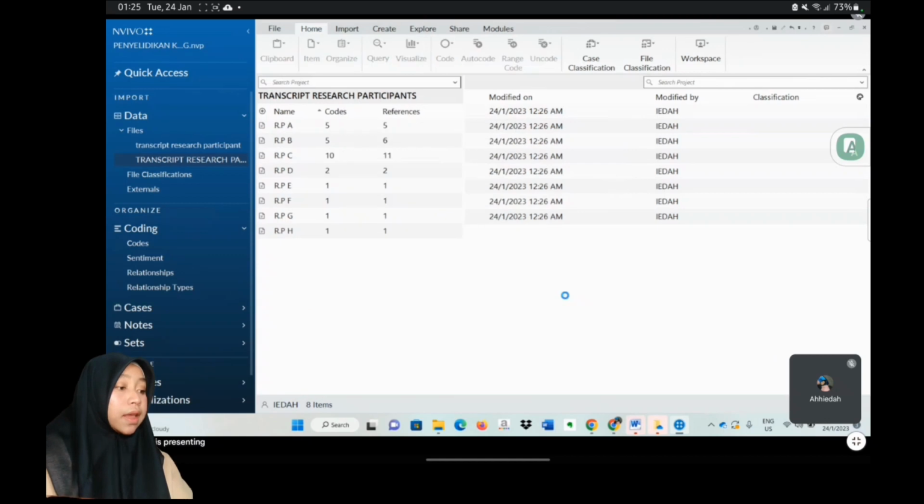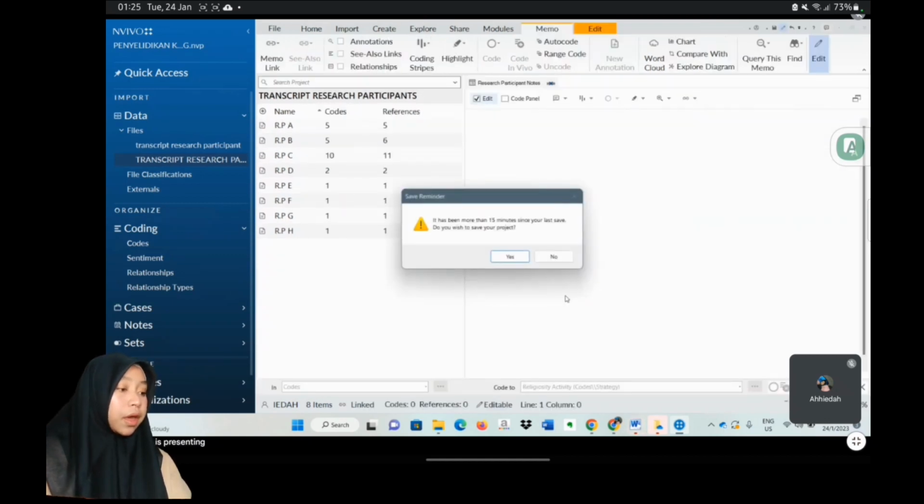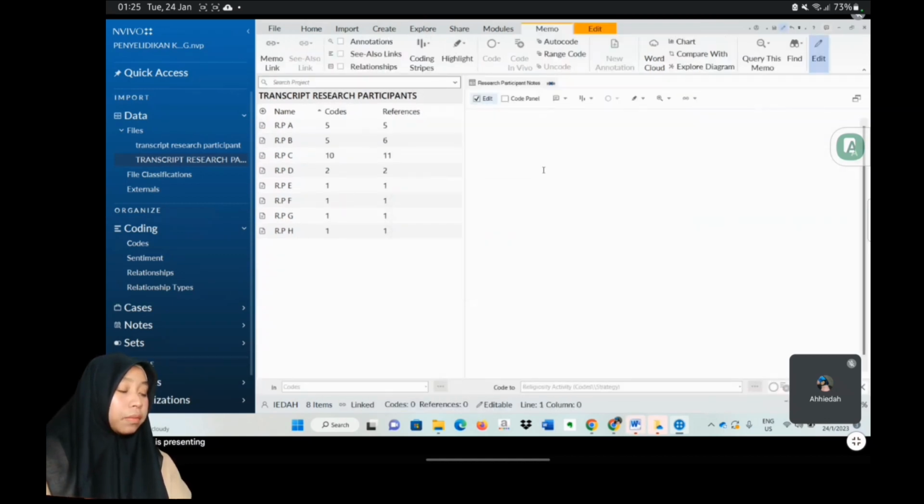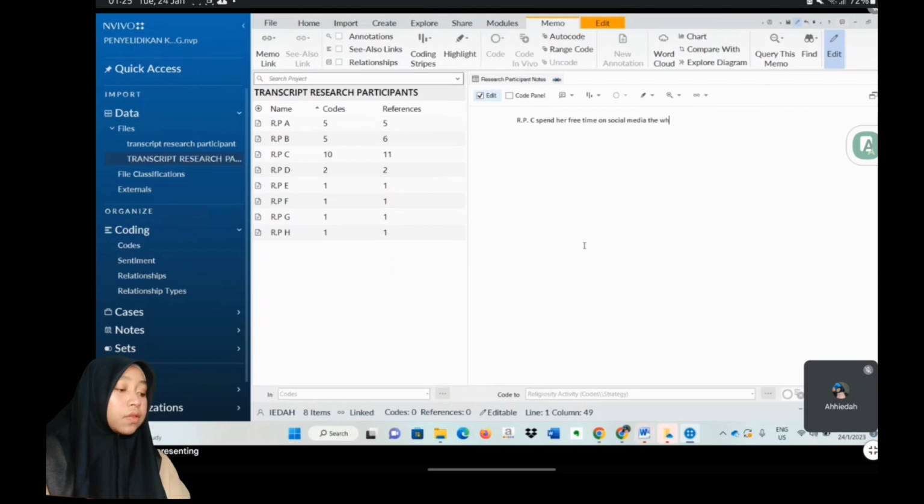After that, a blank tab will appear. As you can see up here, the name is RP Notes. Make sure to check it, and you can actually add anything that you want. For example, RPA spends her free time on social media the whole day if class gets cancelled. After that, just click X.